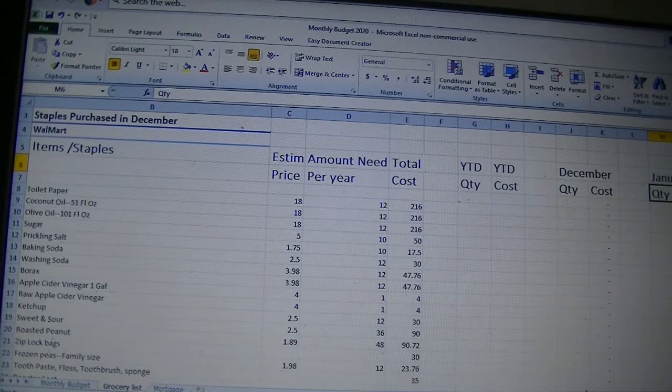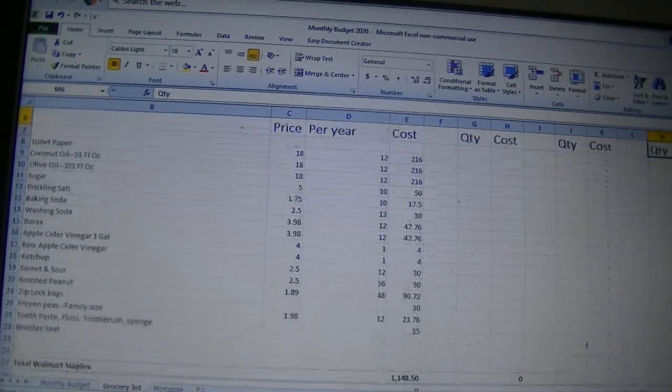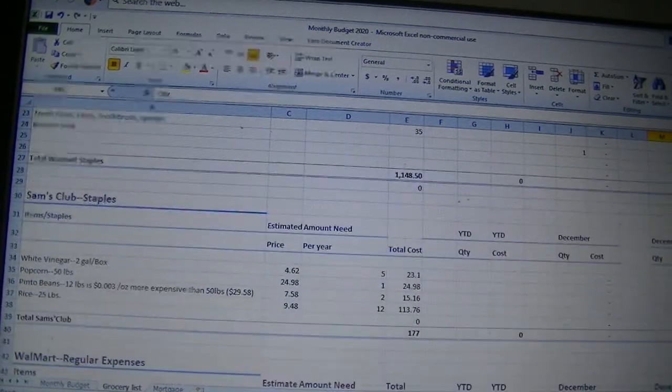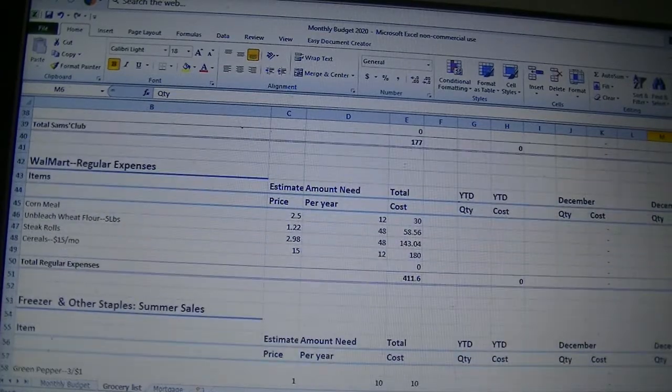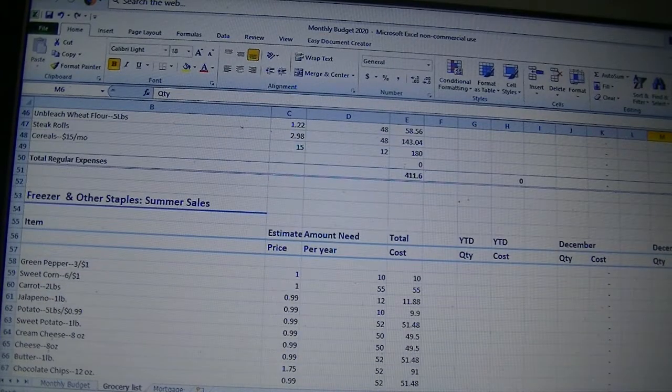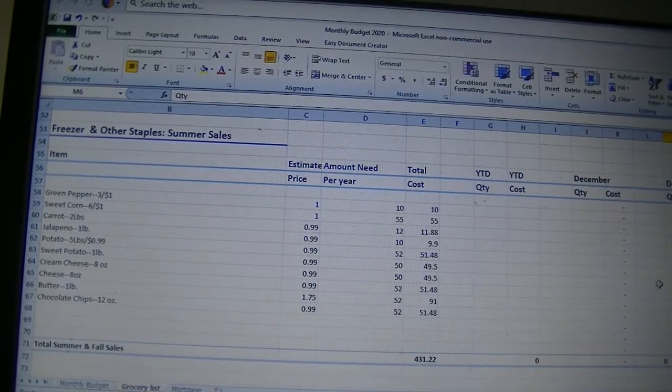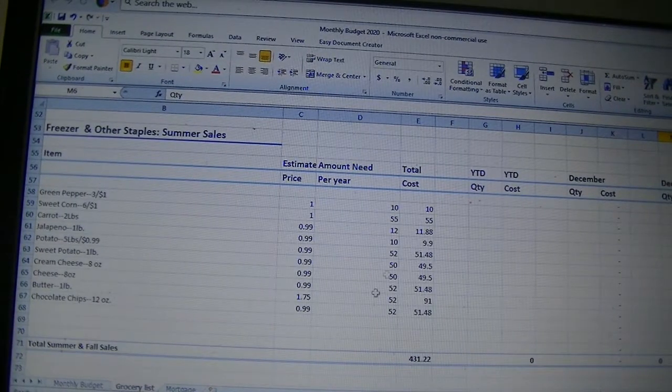And I updated a little bit this year to have some other categories like summer staples that I purchase on sale. I try to move them down here as well so that I can estimate it. And I estimated that I spent $431 in summer to stock up on vegetables or any other staples that I purchase on sale. So that gives me an idea how much I should start saving now before we get to summertime.